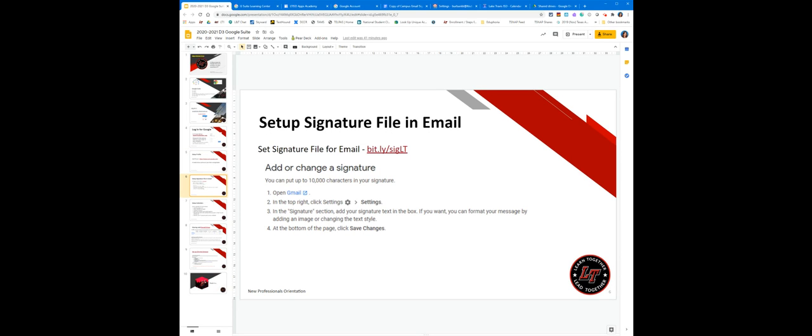Earlier, I talked about that we use Gmail, which is the email part of Google. You need to set up your signature file so that when you reply to people or you send an email to someone, it has your signature information. Right here is a URL to a doc, which will have the signature files for all the principals of the campuses. So I'll show you what that looks like in a second.